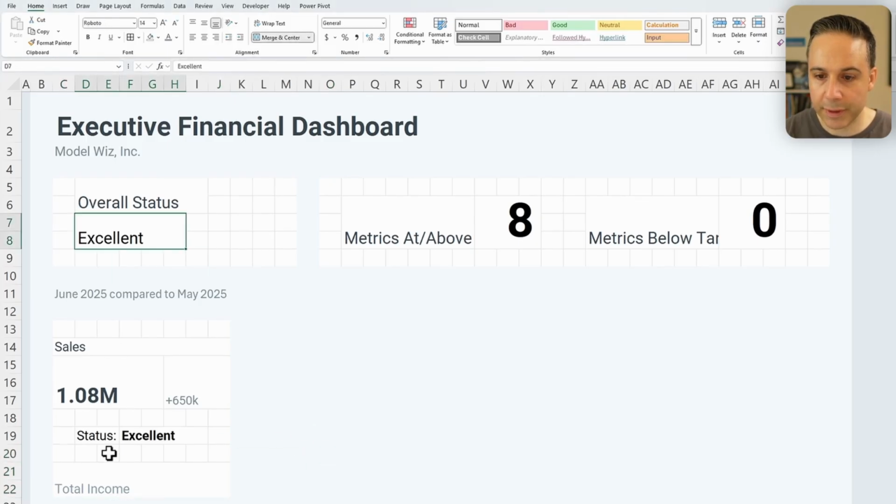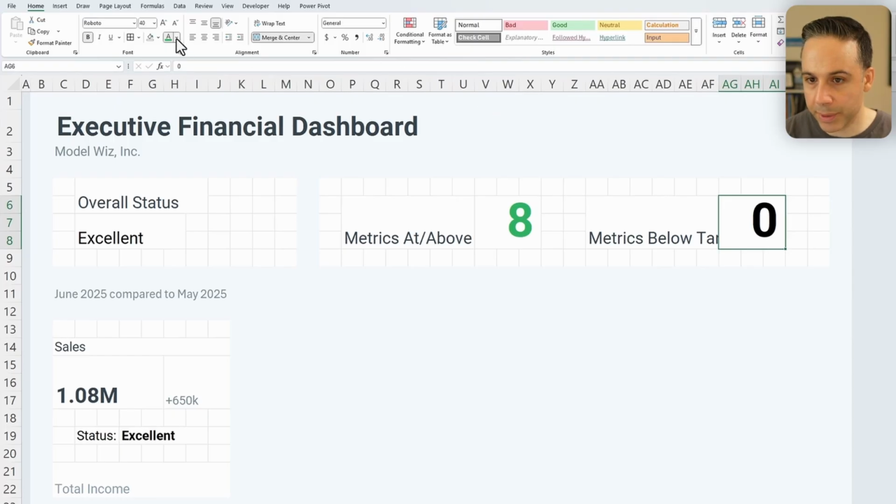Okay, now for this over here and this over here, we're gonna be using conditional formatting later to set the colors. So we'll come back to that. Now let's set this over here to the green that we want. And then this over here will be the red that we want. Awesome. All right, now we have our colors set up.